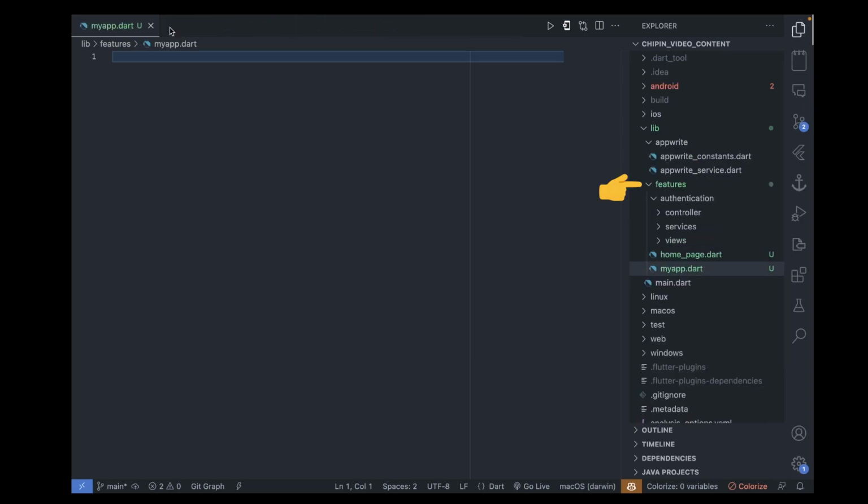We created a new folder called Features. Inside this folder, we created another folder called Authentication, which is the app's feature itself. And in this folder, we will soon add another feature called Events. So inside this folder, there are subfolders called Controller, Services, and Views.